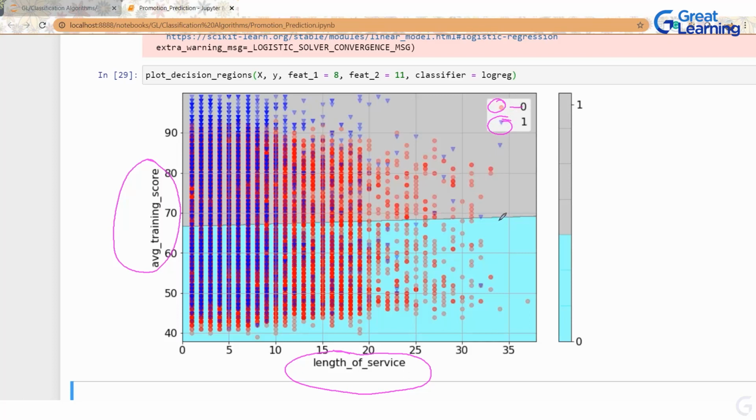Finally, the sky blue region, or teal, corresponds to the locations in our average training score and length of service combination which will be predicted as 0. So if there's a point over here, our model is going to predict it as belonging to class 0. Vice versa, any combination of average training score and length of service which lands in the gray area will be predicted as label 1.